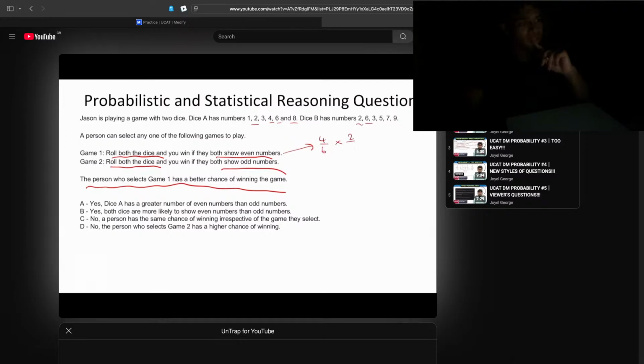So it's 4, 6 even on the first one, 2, 6 on the second one. So that's 8 out of 36. On game two, they both show odd numbers. Odd numbers is 1, 2. So 2 out of 6, and it's going to be 4 out of 6 because numbers are either odd or even. You can see two of them are even here, so 4 must be odd here.